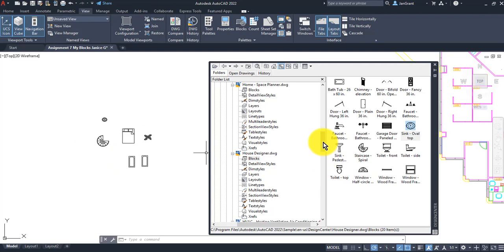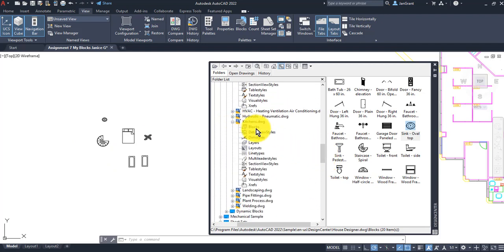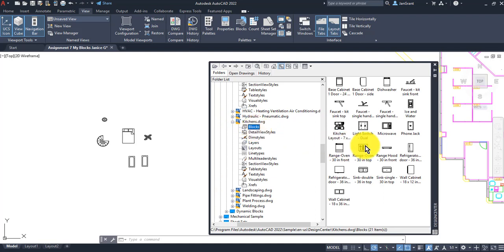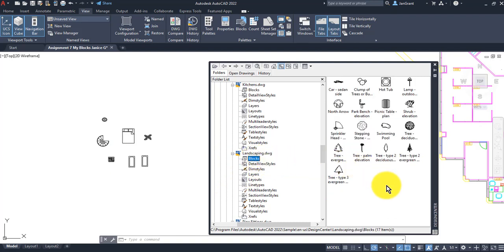All right. There's another drawing here about kitchens. We could maybe bring in something for the kitchen. And the landscaping blocks. Keep in mind that everything is drawn at full scale. So if I bring in the swimming pool, it's going to be bigger, right? A little bit bigger than the rest of them.